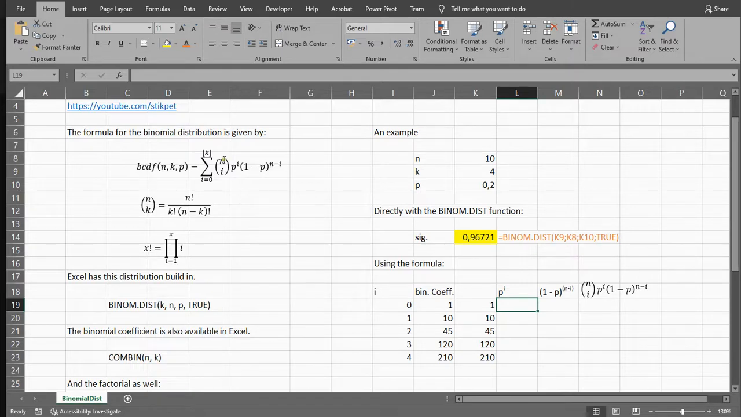Right. If we now look at the formula, we've done this part, so now we need the p to the power of I, so that's simply the p value, which is over there, F4 again, because I'm going to copy paste this down, to the power of, and then this one. Now I can copy paste this down, and it takes this one, and this one stays the same. Alright, so that takes care of the p to the power of I.